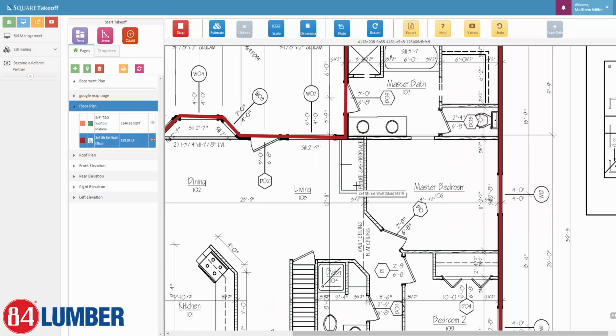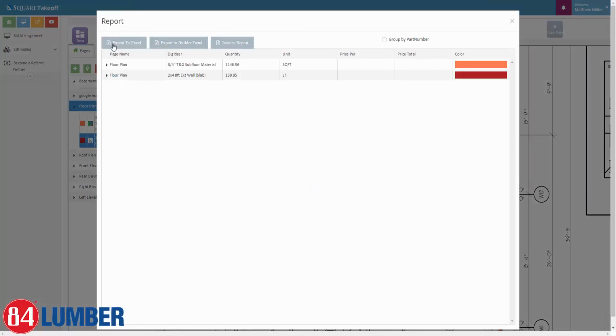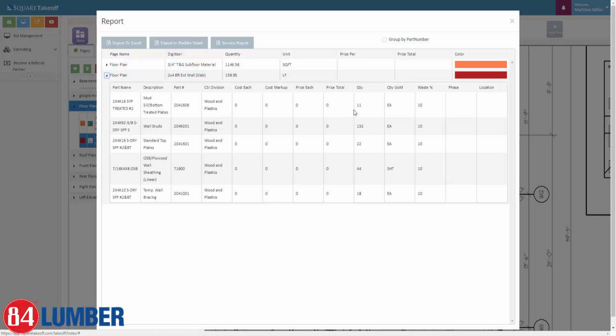So let's take a look at what we estimated. Let's select the stop button, hit estimate. We go into here, and we can see that we have 159 linear feet. If I drop this down, I can see that I have the total bottom plates of 11, 132 studs, total top plates 22, OSB wall sheathing 44, and temp wall bracing at 18.